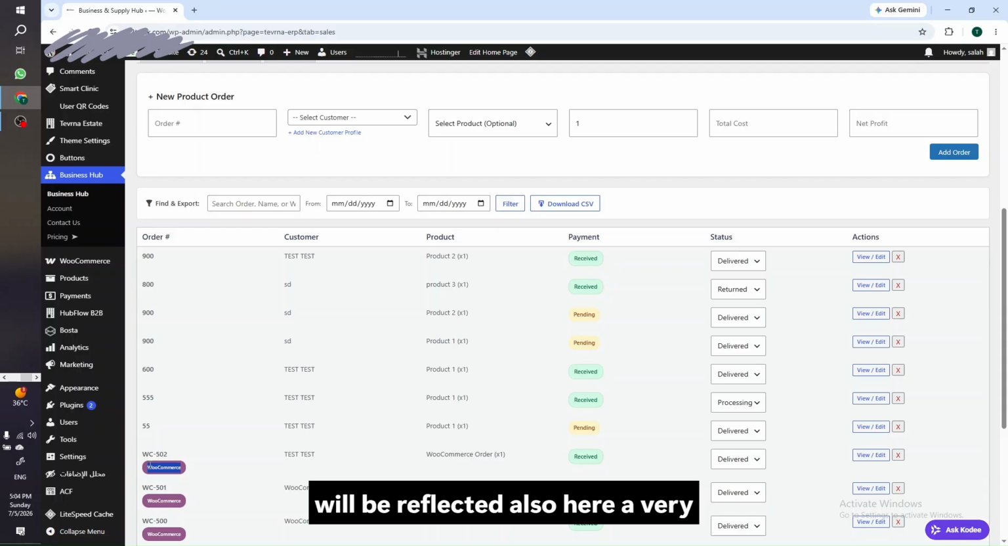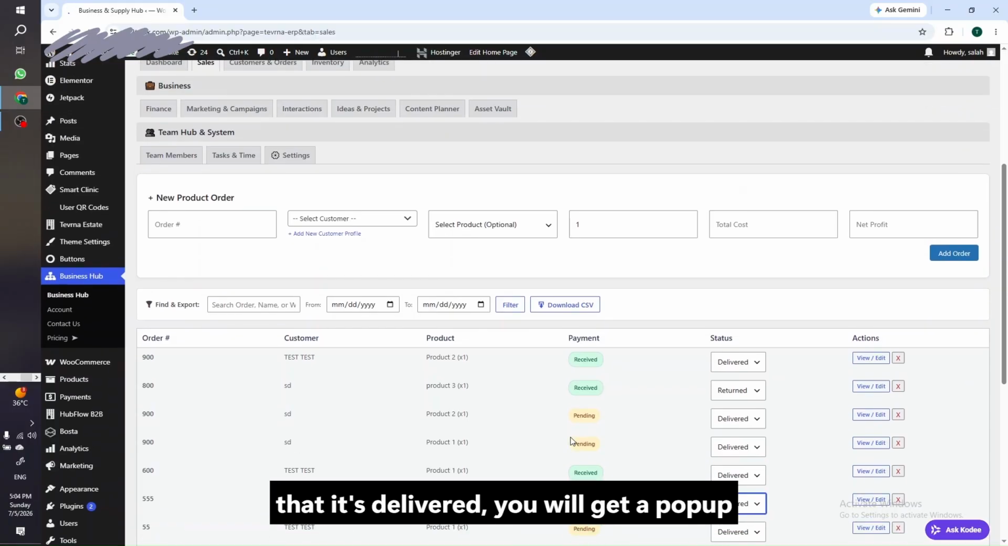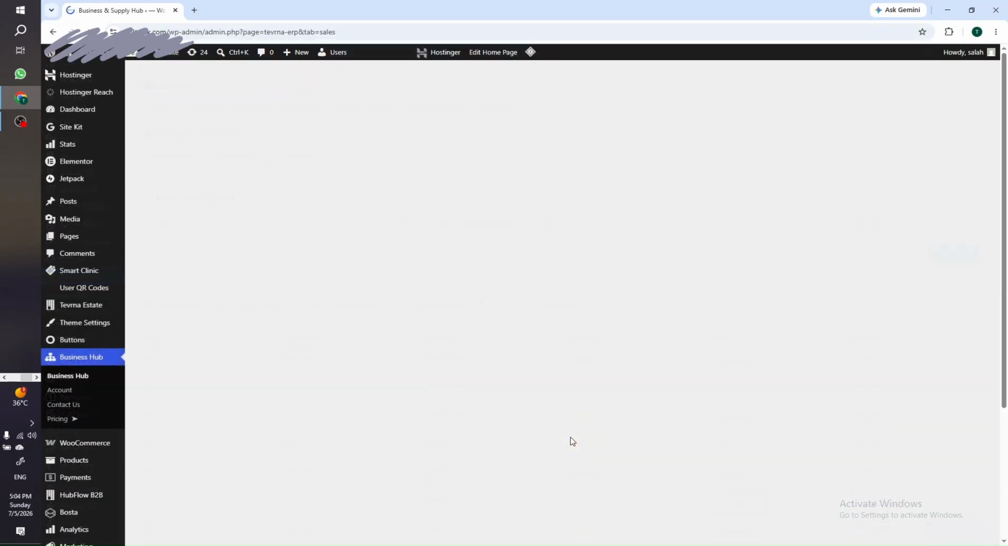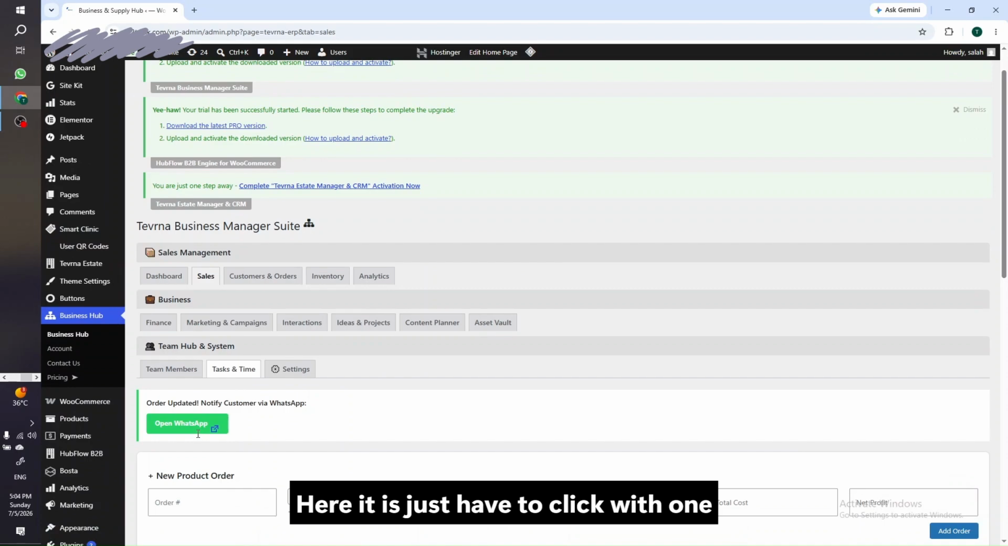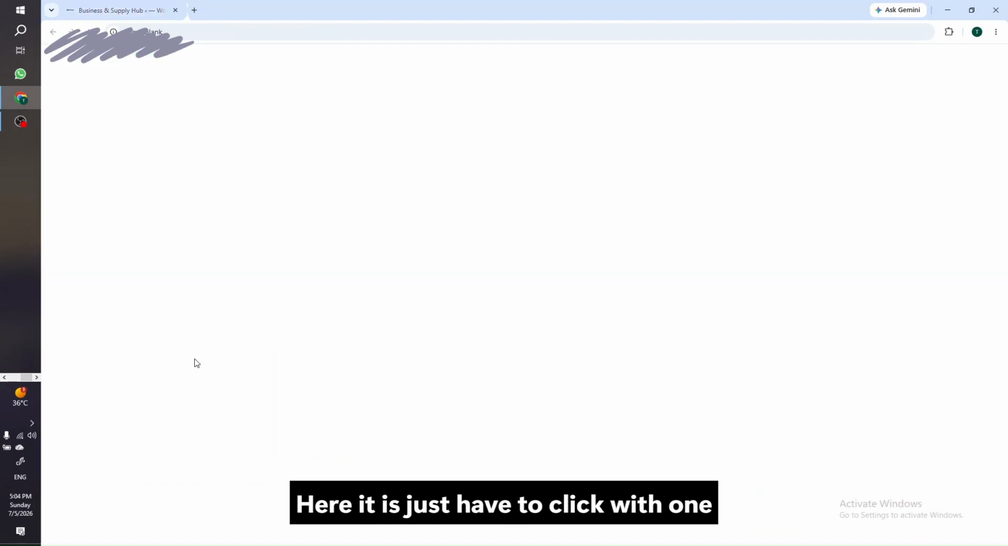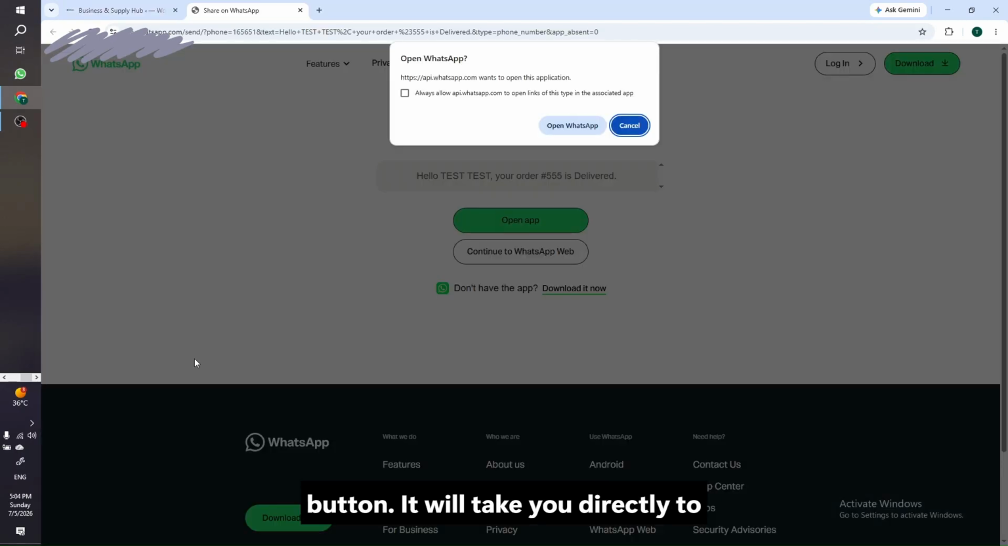A very important feature also included in the plugin: whenever you have an order, let's take this order for example, if you change the status, let's say to delivered, you will get a pop-up to send a ready message to the customer. Here it is. You just have to click one button. It will take you directly to WhatsApp to send a ready message to the customer.